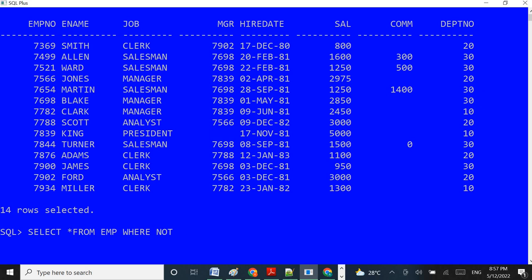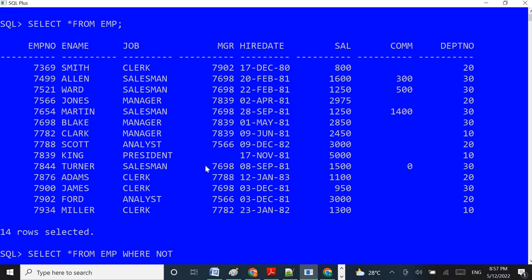Whose name, in the sense in the EMP table, the name column represents the ename. So instead of name I'm giving ename, because the column name in the EMP table is ename. So please find out the details of the employee whose name is not equal to James. He is asking like that in the question. So that's why I'm giving this condition in the where clause: NOT ename = James.